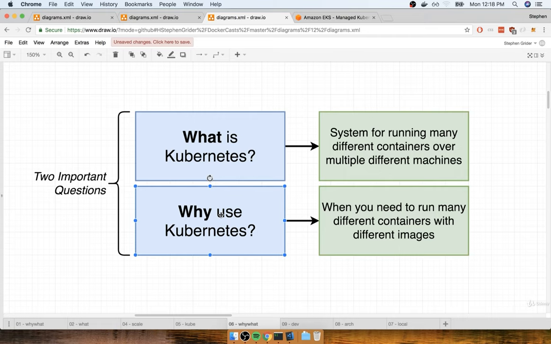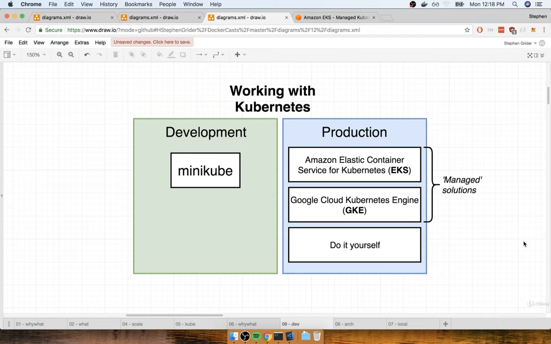And then we're going to start setting up Kubernetes on our local machine. All right. So when we work with Kubernetes, there is a very large distinction between using it in a development environment, as in on your local computer, and in a production environment, where you would expect some outside traffic or users to visit your application.